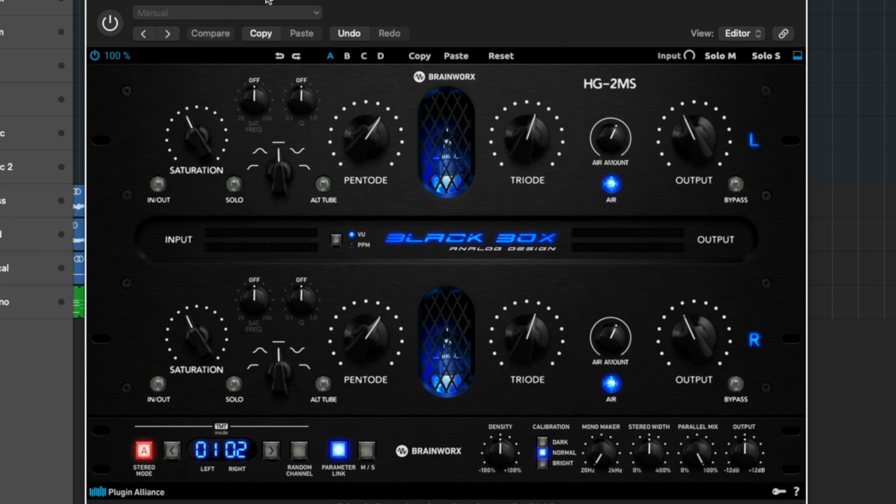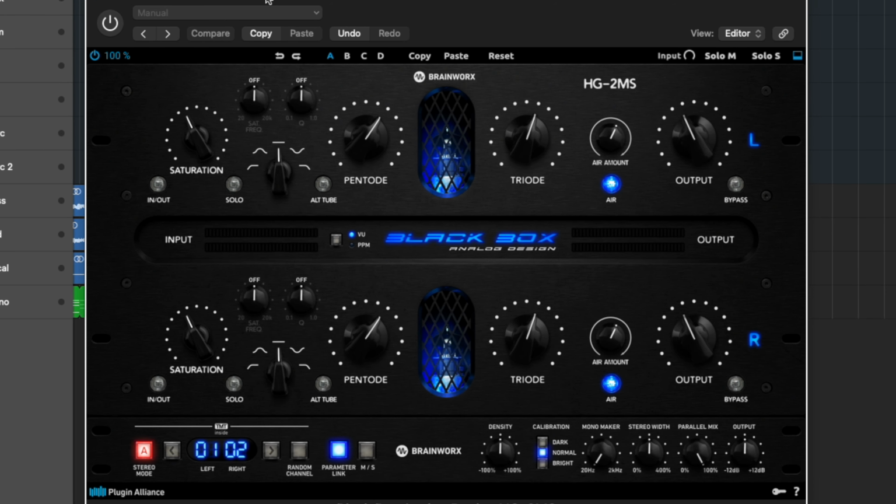Now let's go to the next plugin, which is again an analog type of saturator, and this is the HG2MS from Black Box Analog Design, and you can find this one in the Plugin Alliance bundle and on the UAD. So the question is, what makes this one special? It is designed to mimic real tube hardware, and it adds this analog warmth and subtle saturation without overpowering your whole mix. This plugin has some really powerful features.